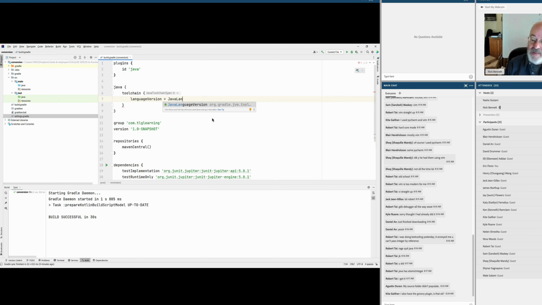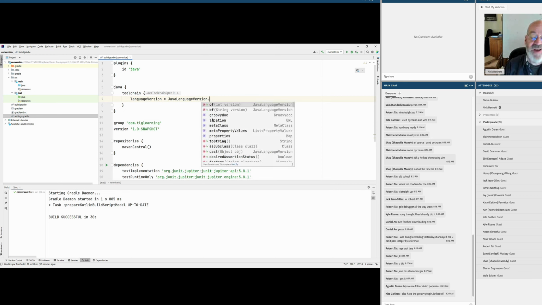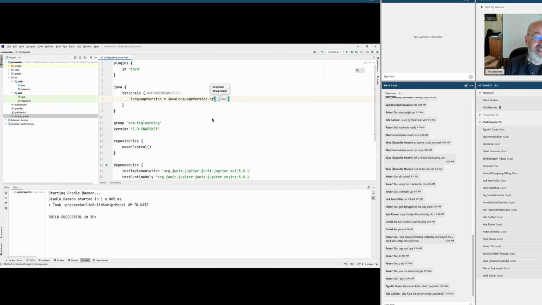So remember, static methods we invoke with the name of the class. We can invoke them with an instance, but there's no point in doing so. So the class we're referring to here is JavaLanguageVersion. Then the method we're invoking is called of. So OF, and then in parentheses 11. That's how we tell it.